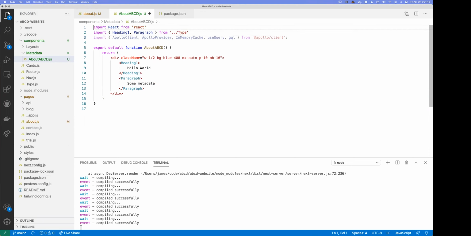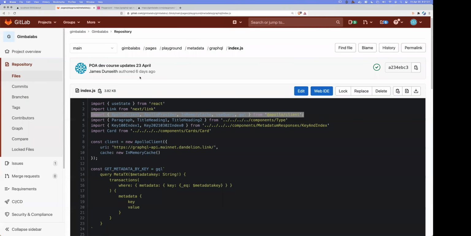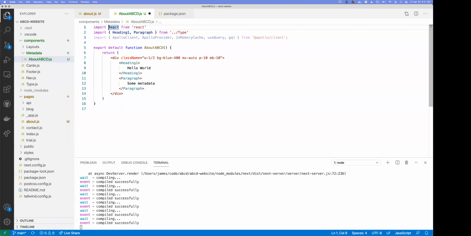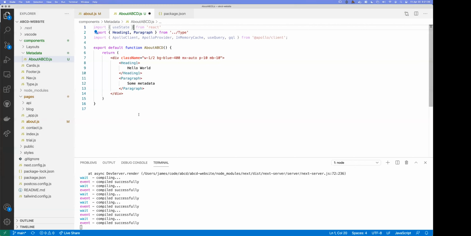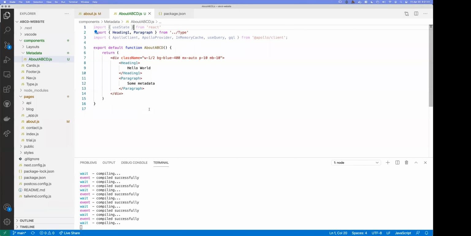Also in Next, I don't need to import React, but we are going to use state, which is a hook. So let's put that here. Link, we're good. Boom, we're good there. All right, so that's going to be everything that we might need technically to get this job done.